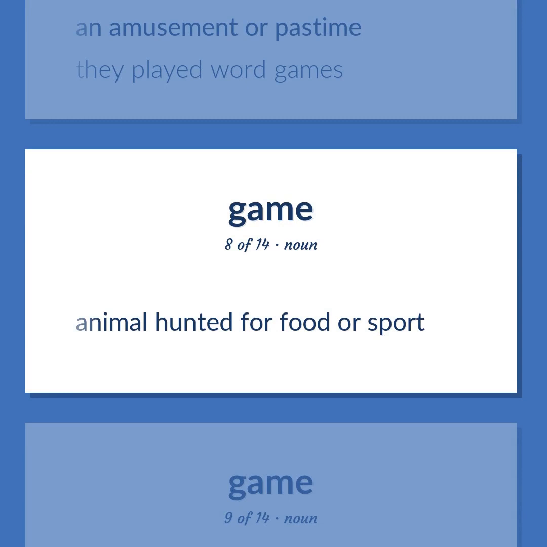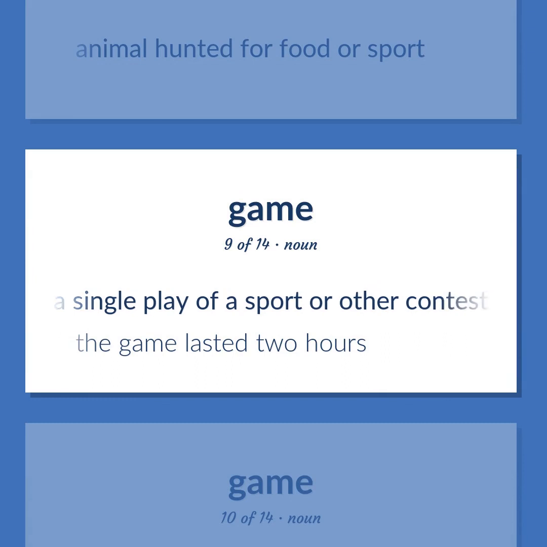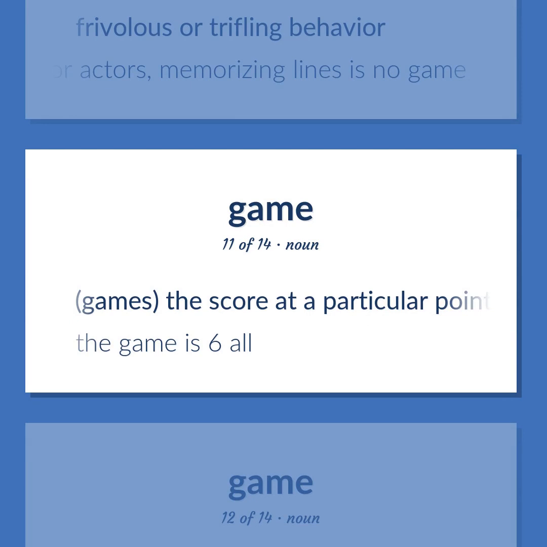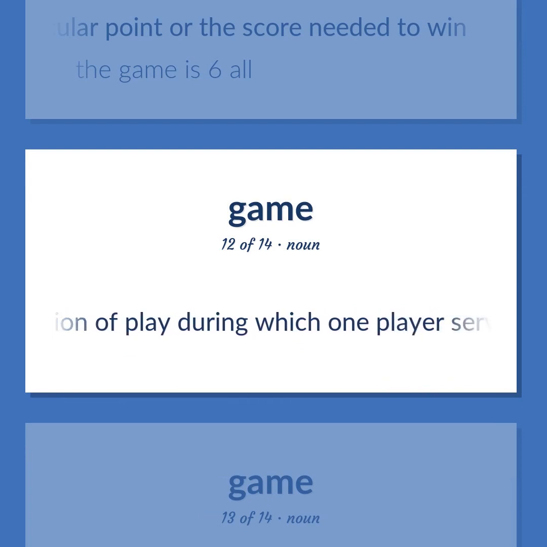Animal hunted for food or sport. A single play of a sport or other contest. The game lasted 2 hours. Frivolous or trifling behavior. For actors, memorizing lines is no game. Games, the score at a particular point or the score needed to win. The game is 6-all. Tennis, a division of play during which one player serves.